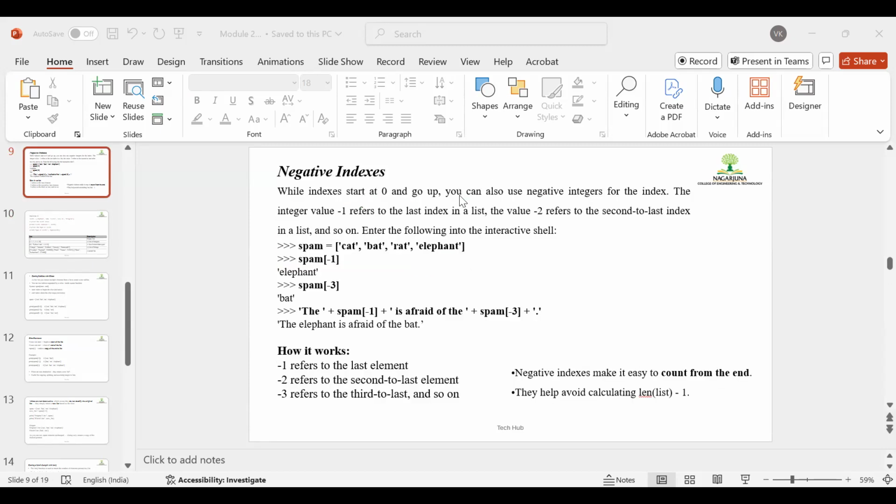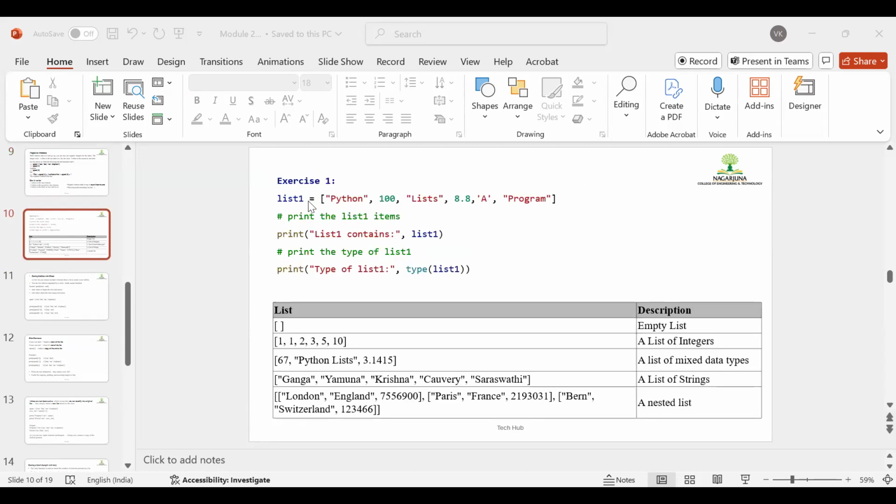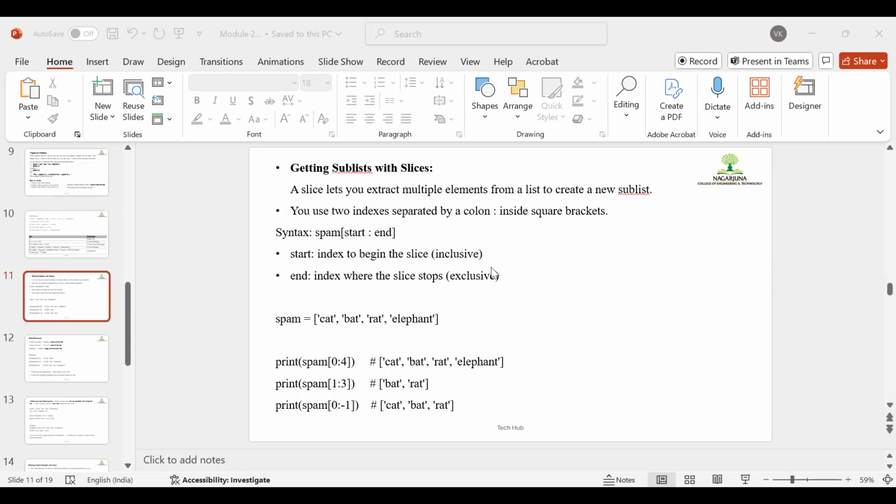In the last lecture, we had seen lists and some of their features and properties. We covered up to negative indexes, how you can access an element by passing a negative index. We also saw one small exercise and a few categorizations of a list. Now, in today's lecture we are going to start getting sublists and slices. This topic is actually very important.